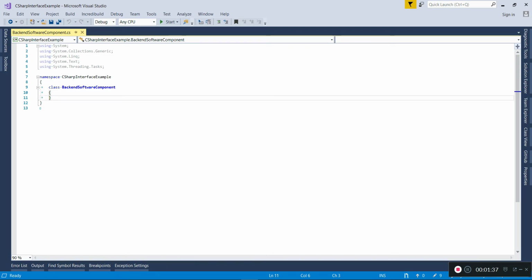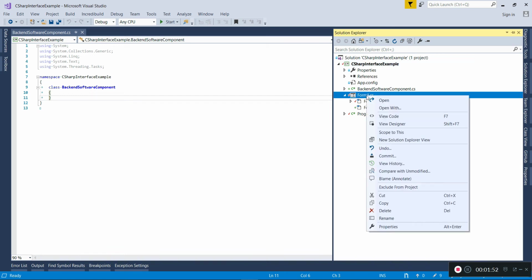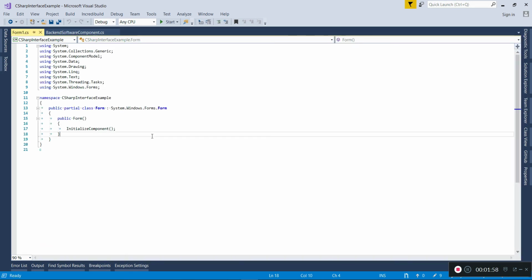As a next step, we create an instance of this backend software component. In the form that was created earlier, we select the Solution Explorer. With the right click, we select the form, and finally we select the menu point, View Code, in order to see the code behind the form component.